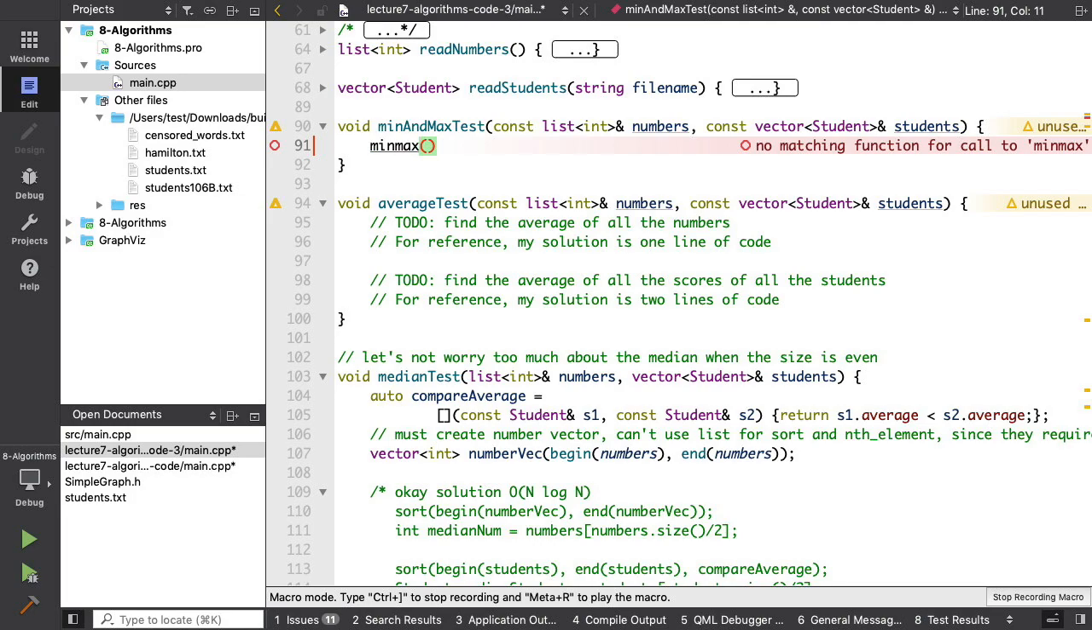Go ahead. You provide the begin iterator for numbers and the end iterator for numbers, and then the comparison is normal. So we pass in the iterator of begin and the iterator of end, and then we know exactly what the min-max is.